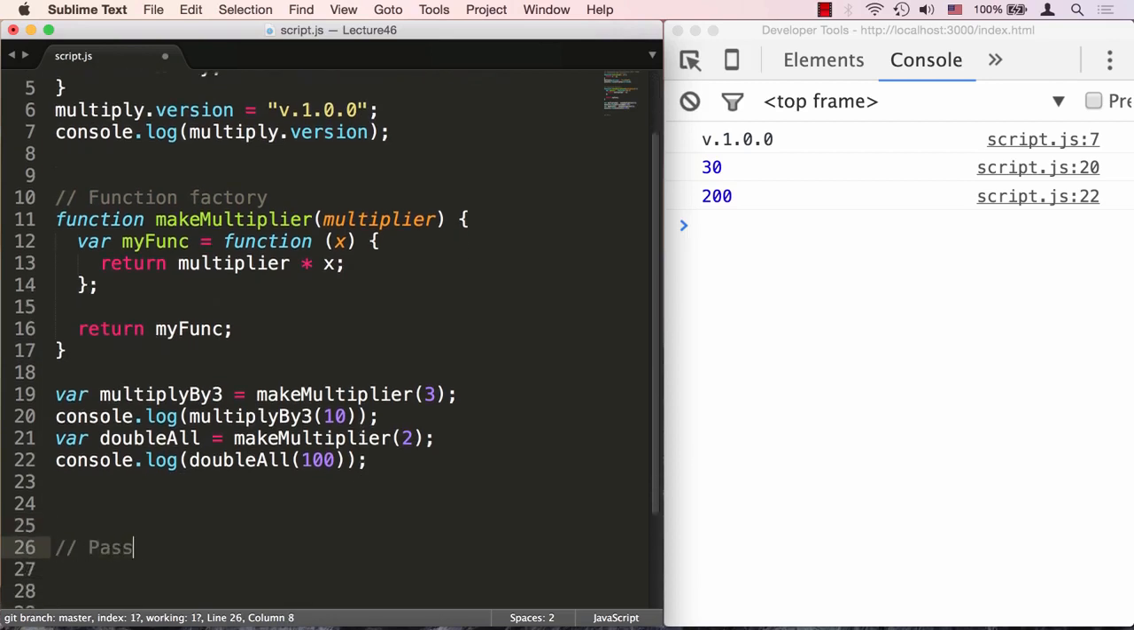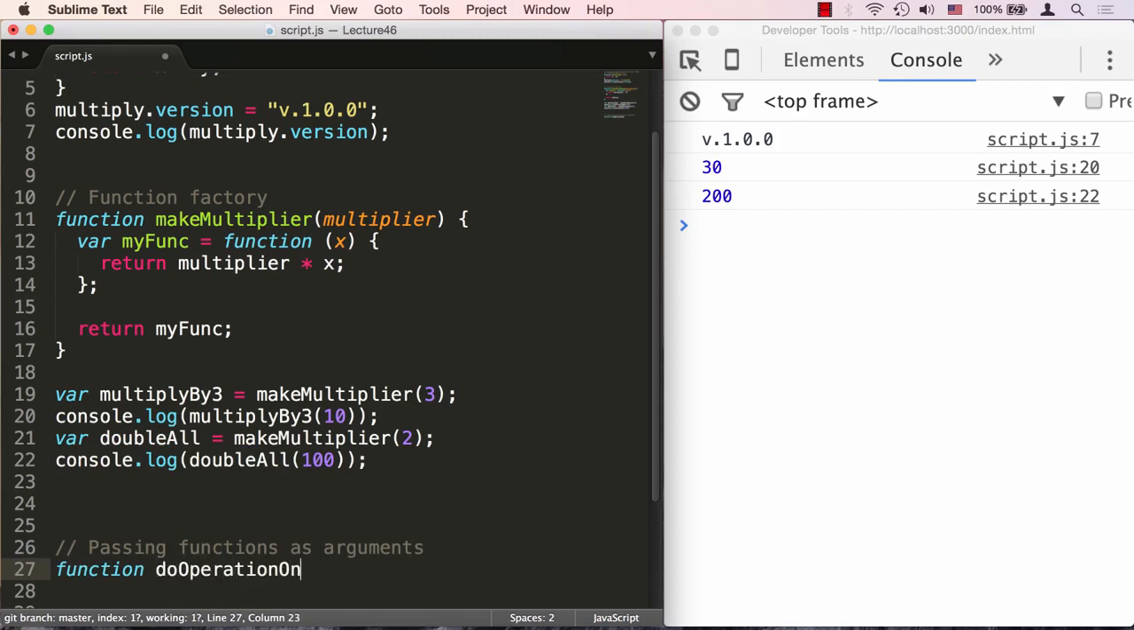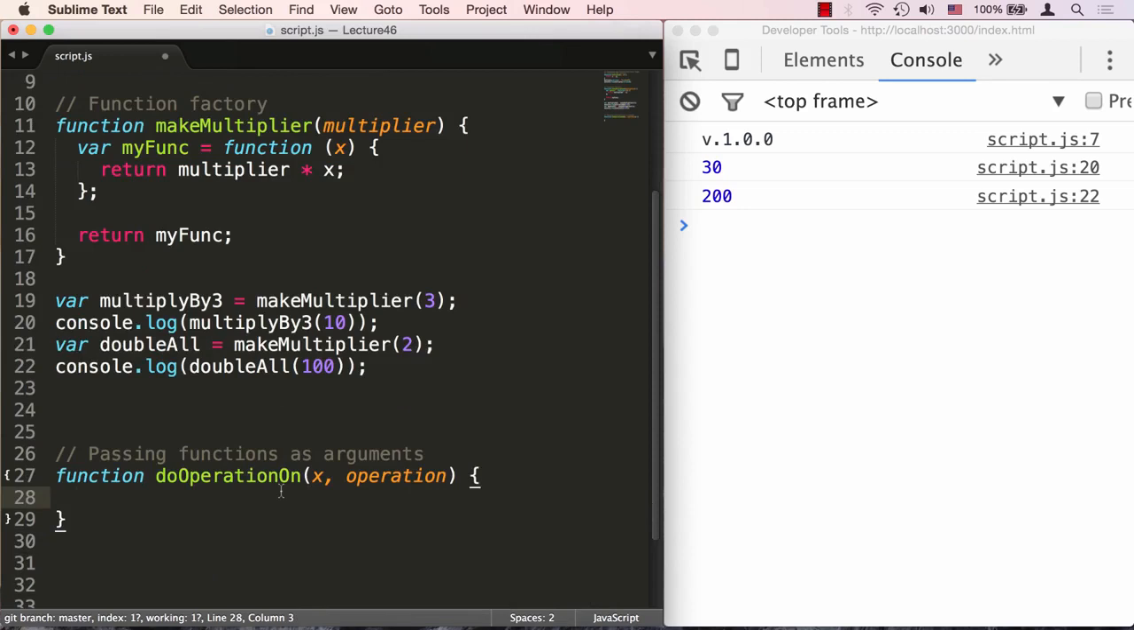So let's call this one passing functions as arguments. Let's go ahead and create a function called do operation on, and we'll give it an x. That's the value we want the operation to be done on. And the second parameter we'll call operation. So in this case, let's create the curly braces here. What we want to do is actually execute whatever function you pass to us on the value x. So what we need to do is return operation, and we need the parentheses in order to invoke the function, and it's invoked on x. Okay, so let's save that.